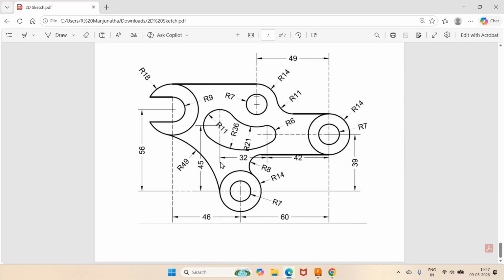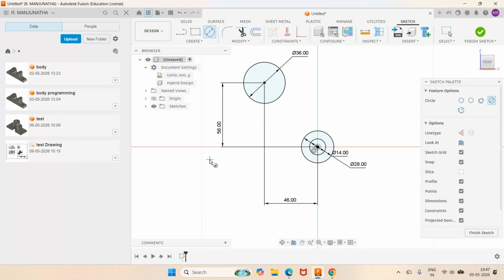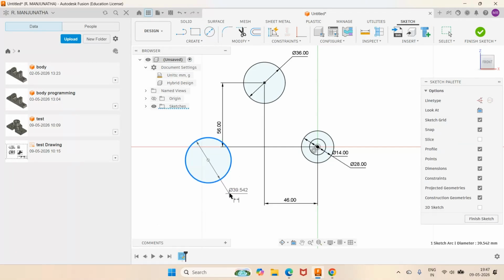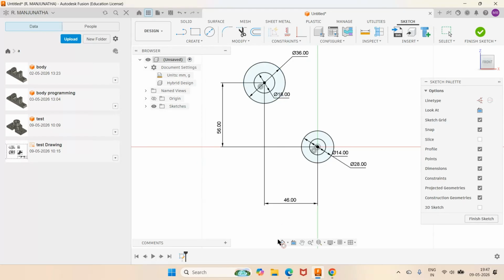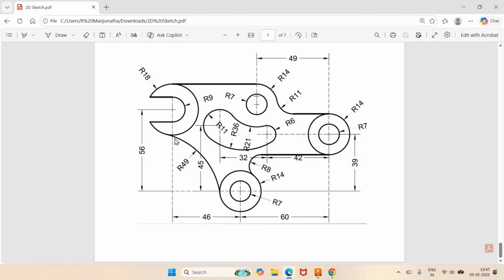Then I want one more circle of radius 9. Okay, so here I will go for circle, go to dimension, take the diameter as 18, and go to constraint, concentric between these two now. Then I have this slot, the radius 9, and I will draw from here.